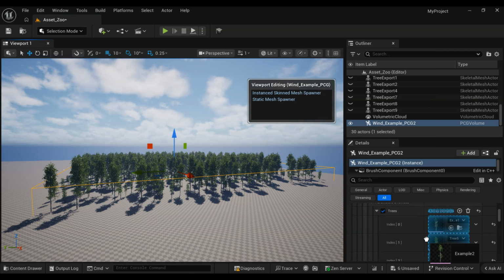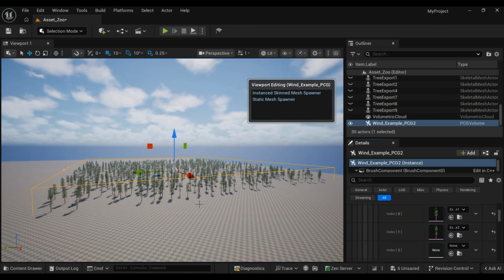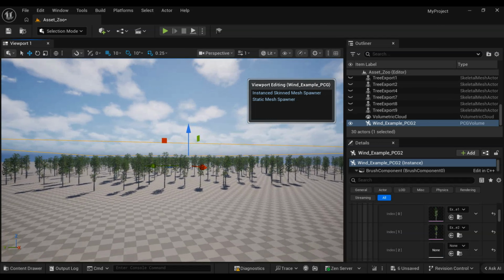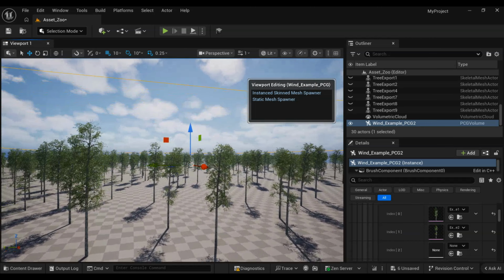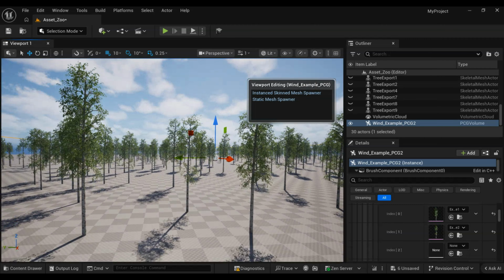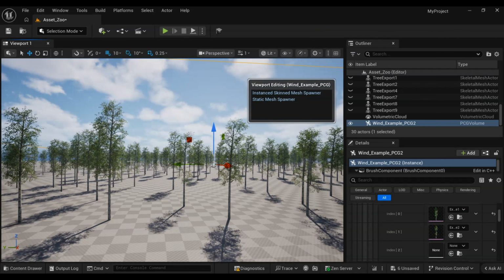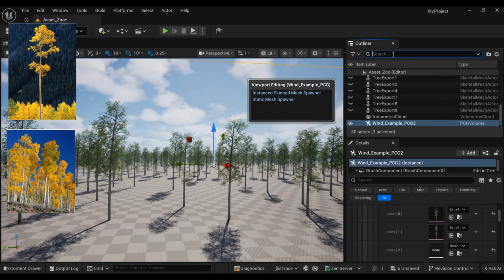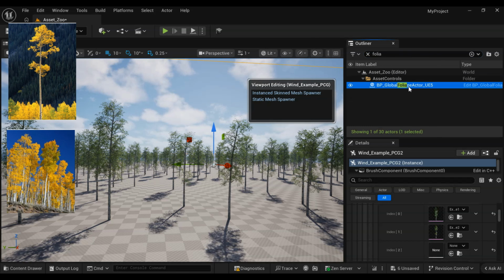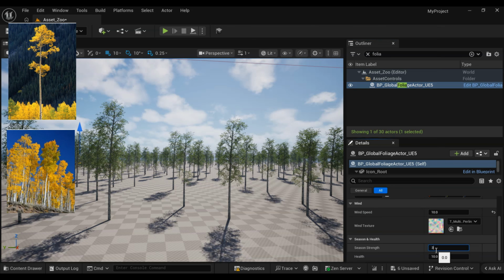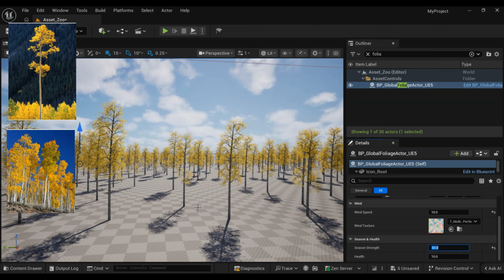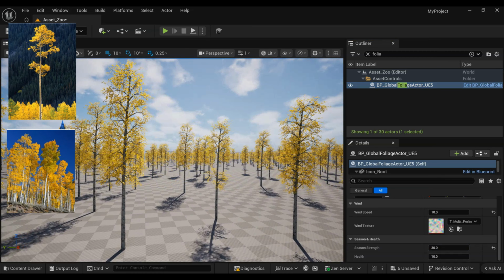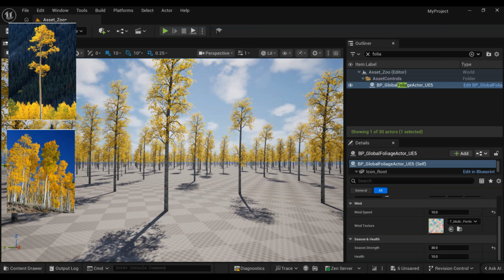So you see that the PCG graph now spawns these trees, and you see both of the variations in the graph. So there's one thing remaining, and that's the color of the foliage that we can tweak using the foliage actor. And we're just going to increase the season strength, and you see we're already matching pretty much close to the reference images. And this is how you create the foliage.